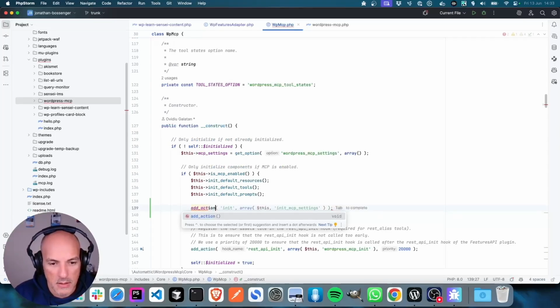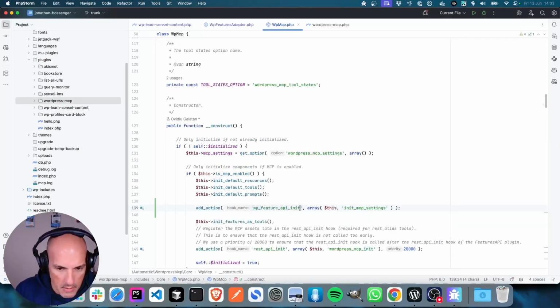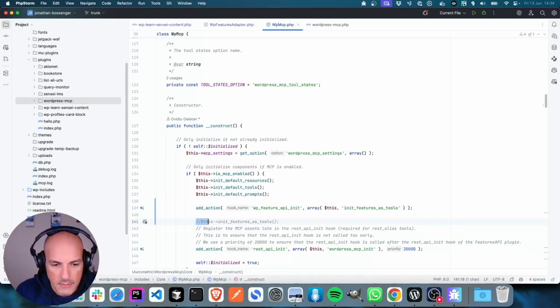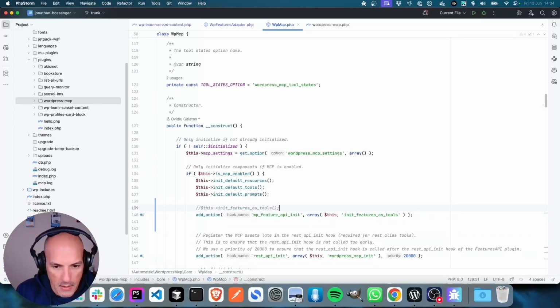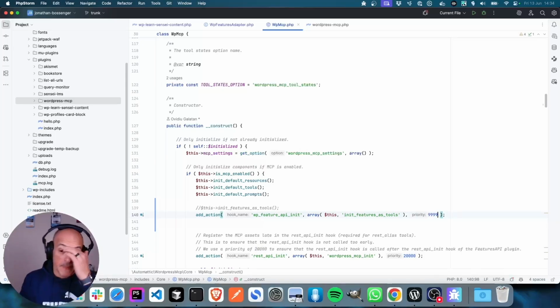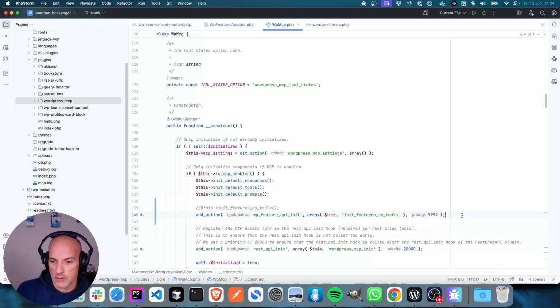Action. There. There. That is what I believe it should be. And then it should work. I think the only thing I need to do is set a lower priority. So I'm going to do the same thing that's done here. I'm going to set it to a higher number. Let's make it 9999. And I believe that should resolve the issue. Let's see.